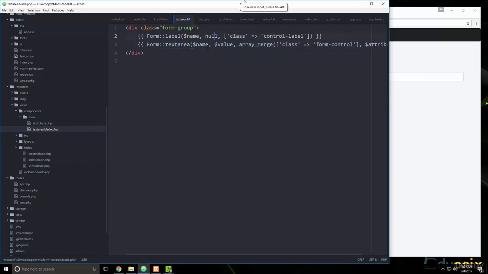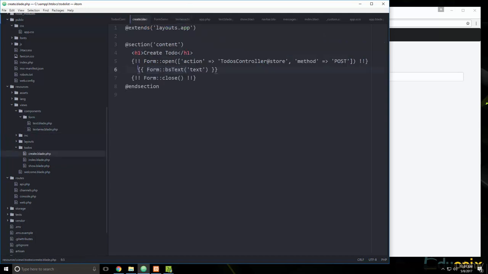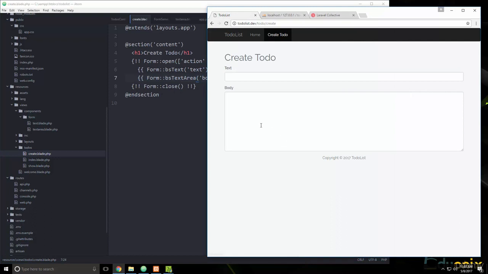All right, textarea. Same thing, we're going to pass in name, value, and attributes, and we're going to add the form control attribute as a default. So let's save that, and then we should be able to go back to our create form, and let's copy this, and that will be text area. Oh, I'm sorry, that will be body, and then this will be text, BS textarea. And reload, and now we have the body.